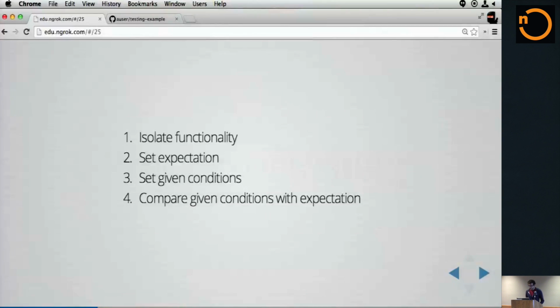So let's talk about the process of testing. The process of testing is, I believe, in four steps. We want to isolate the functionality that we want to test. We want to set an expectation for the functionality that we're writing. Set the given conditions for that functionality, and this is like an array, where you're like, oh, I have this condition, this condition, this condition, and this condition. And then the last part of it is compare the given conditions with the given output.